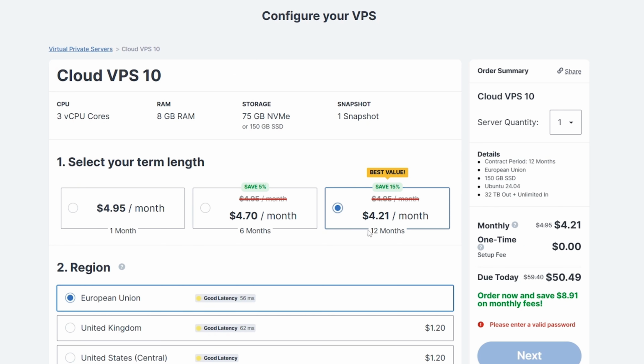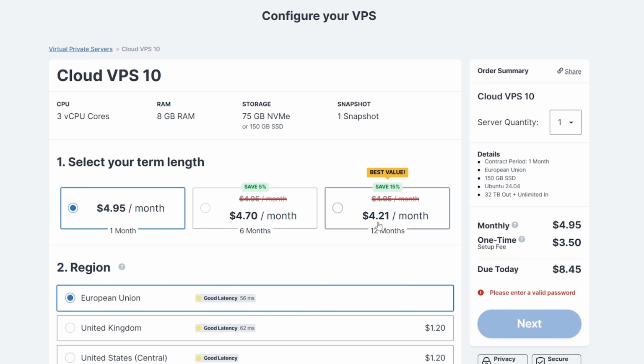But remember that if you go for, for instance, the 12 months option, you wouldn't be able to cancel your contract until this 12 months has succeeded. So if you're just testing the waters, then I highly recommend that you go with the 1 month option, which would come of course with a one-time fee. But if you're not pretty sure that you're going to use this VPS for a long time, that might be the best shot you would get.